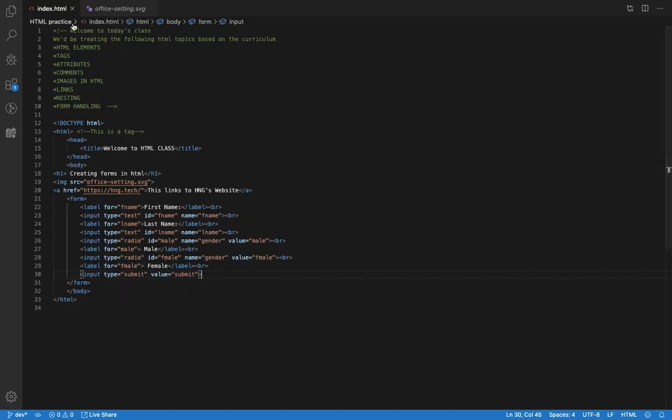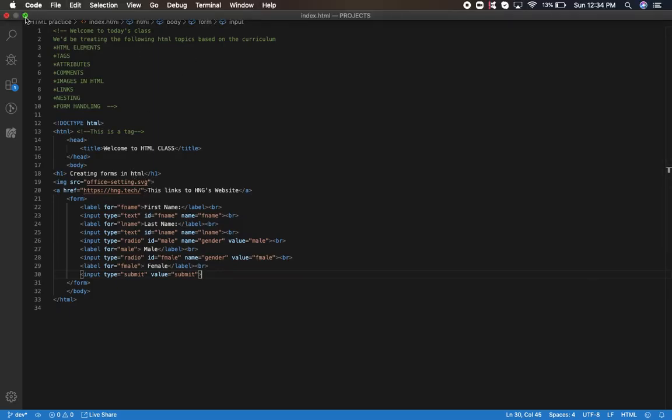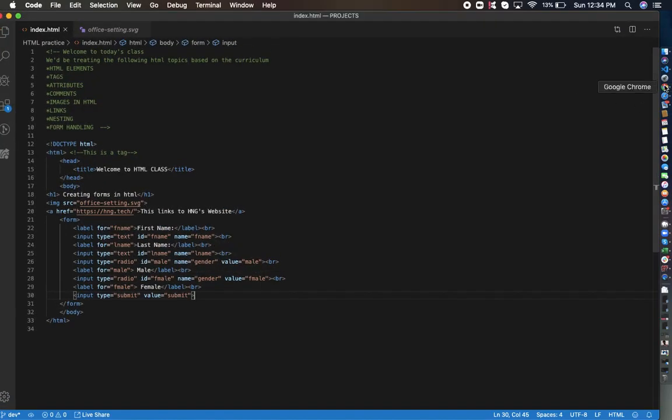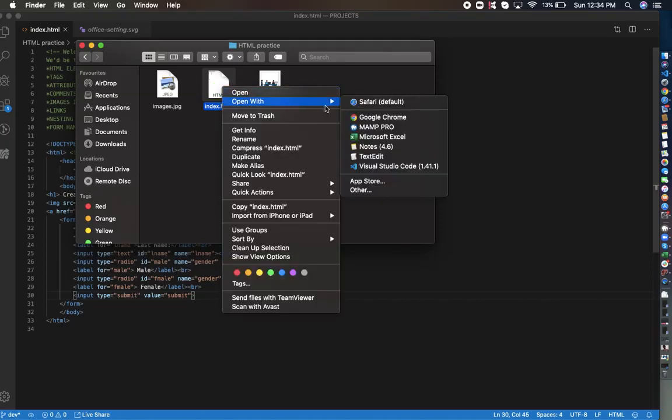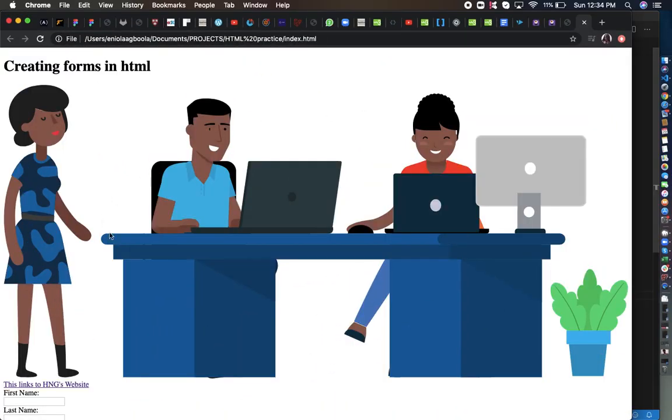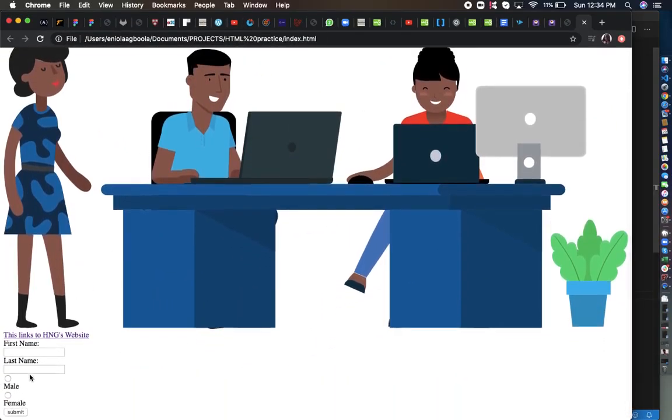So now let's open our browser to see our form on the web page. Okay, so I saved my index.html file in my documents folder, in a folder called HTML practice. So I'll right click on the file and then use any web browser to open it, but I prefer Google Chrome. Alright, so here is our form down here.